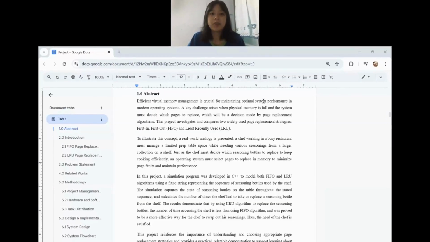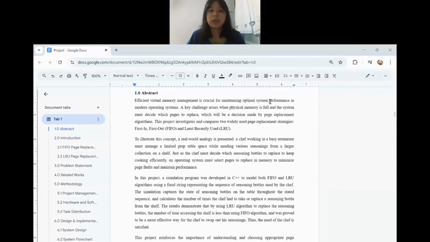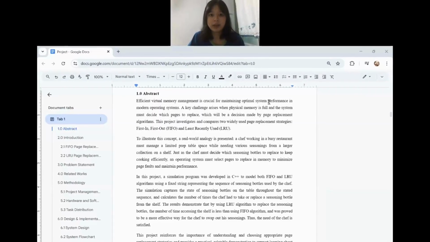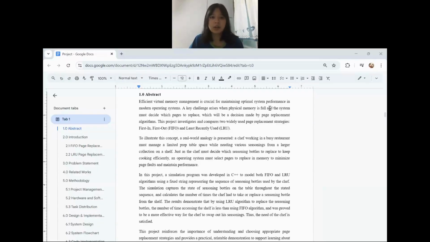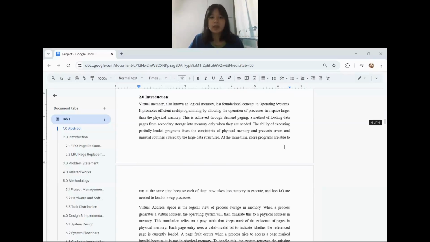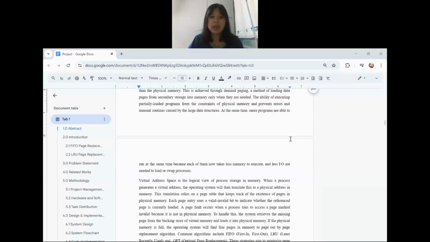Page replacement algorithm is very important for effective virtual memory management, and this project will be showing first in, first out, and least recently used algorithm with a real-world scenario, that is the chef analogy, with coding simulation. In modern operating systems, virtual memory allows us to run programs larger than the physical memory by loading only the needed pages into RAM. But when the memory is full, the system must choose which page to swap out. This is where page replacement algorithms come in.